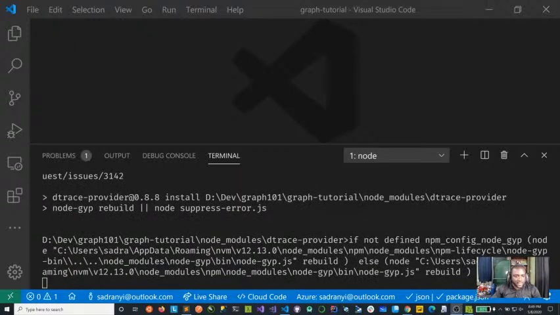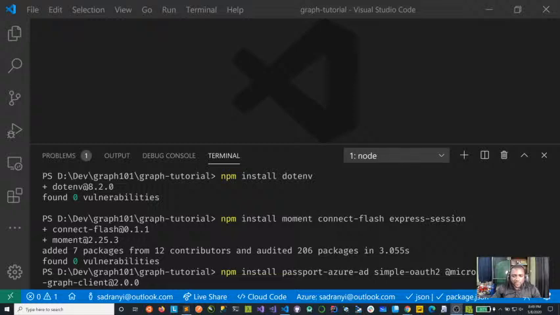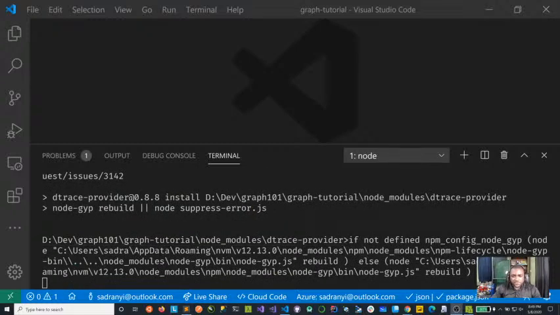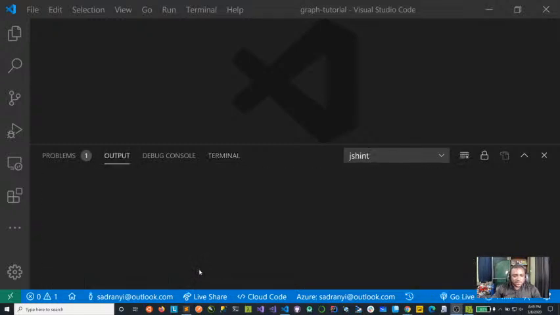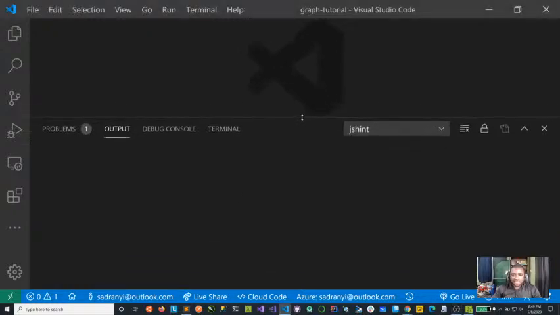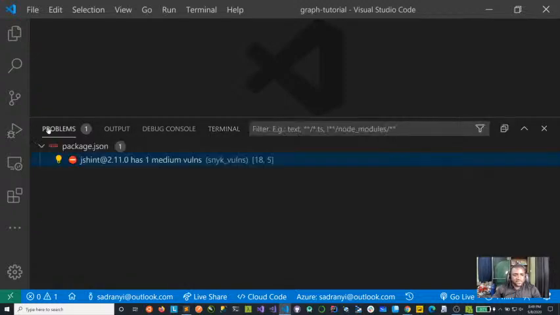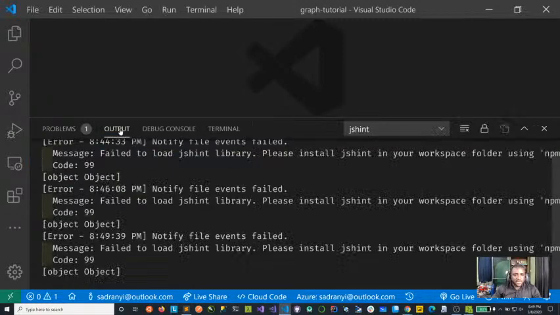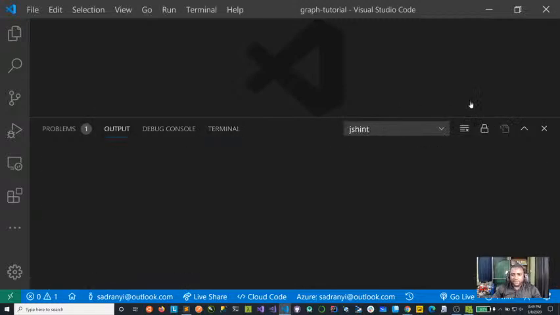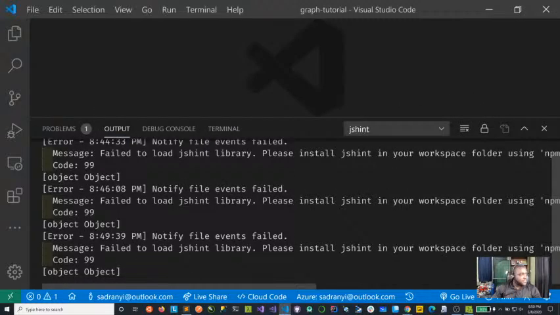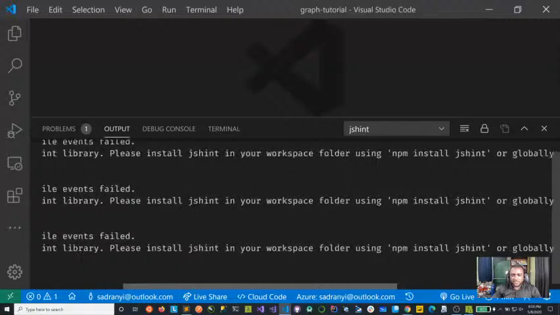So let's see what we have. Okay, so the Passport module. Oh, I think there is an output now. So pretty much looks like everything is okay. Those are medium vulnerabilities. Yeah, we have this, but waiting. Looks like we're okay for now. Please install JSHint. Yeah, we've done this.